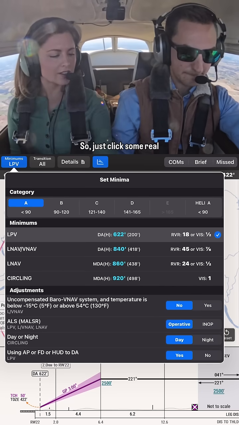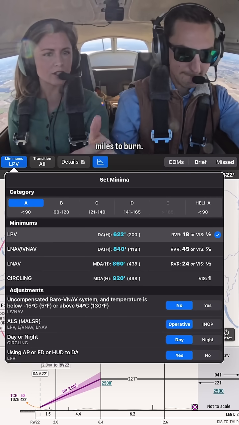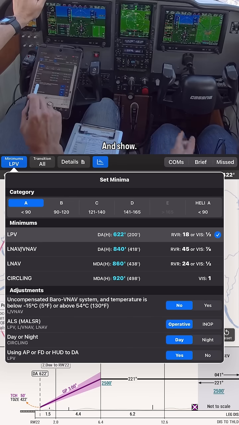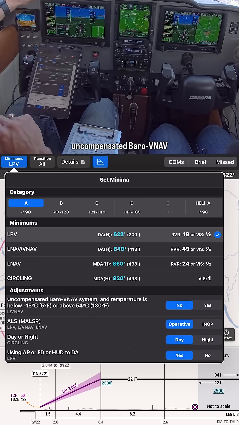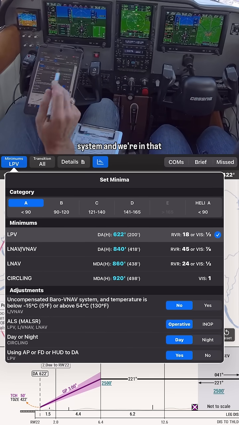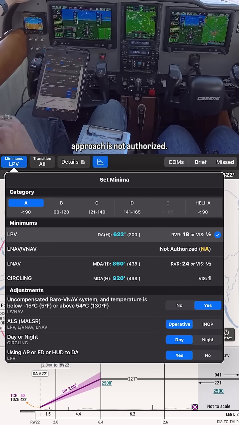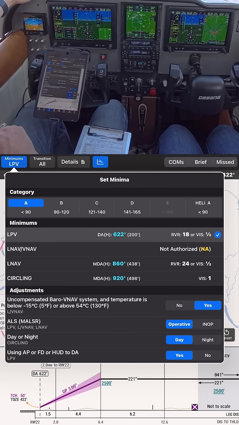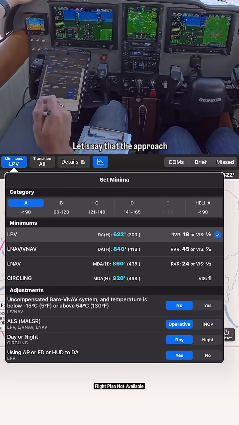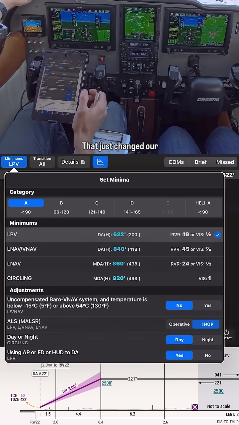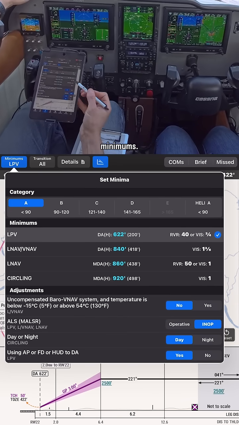So just click some real quick while we have these 15 miles to burn. That's a good idea. And show. So let's say we're using an uncompensated baro-VNAV system and we're in that temperature range, we'd hit yes. Now the LNAV/VNAV approach is not authorized. Let's say the approach lights are inoperative. That just changed our minimums.